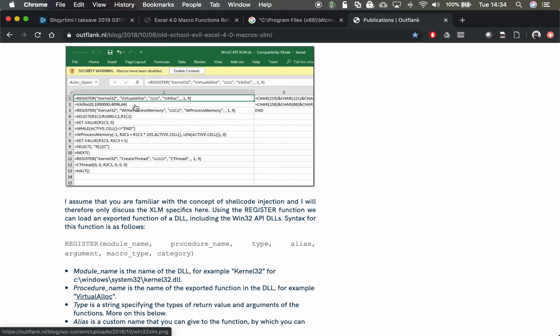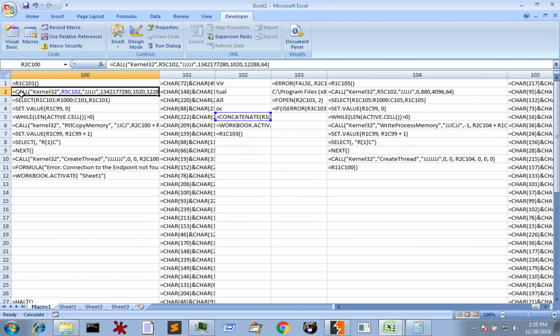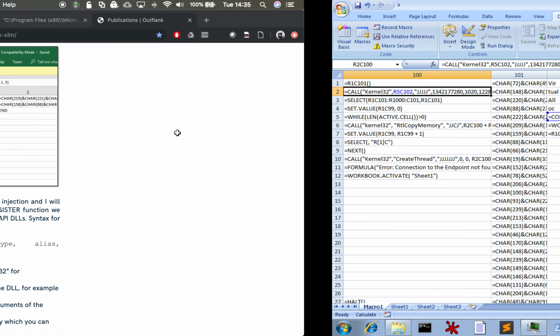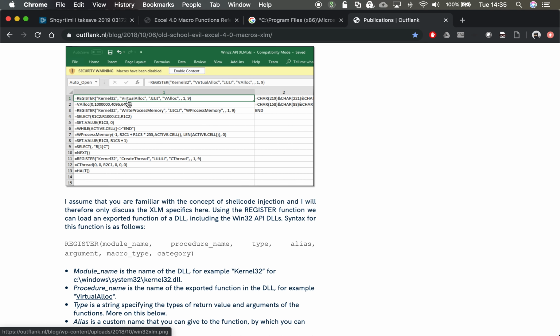In fact, one of the key differences here is that in our malware we can see equals call kernel 32 blah blah blah. We can see here that in the Outflank blog there's a call to register. Firstly, what that's essentially doing is registering a name or a wrapper for a particular function, and it's just going to give it a name. In this particular case, he calls it VirtualAlloc. And then the next line, you can see here, he just invokes VirtualAlloc, i.e. the function that's just been registered, and passes in all of the parameters to VirtualAlloc.